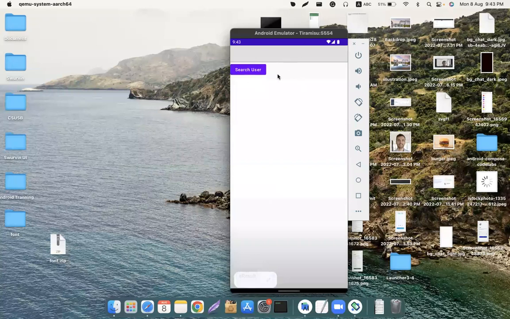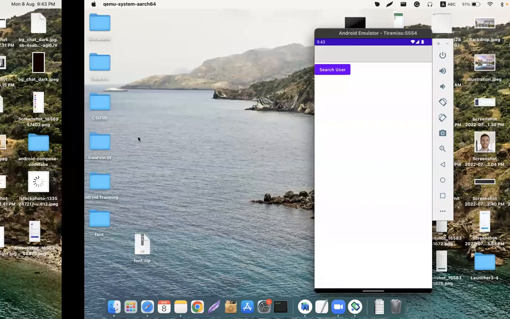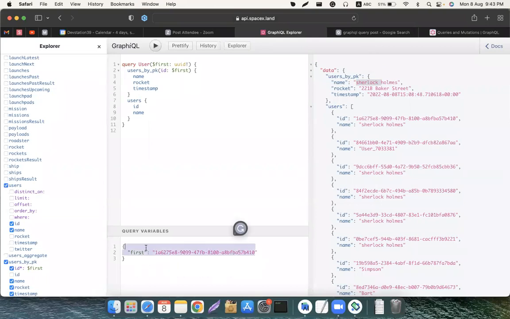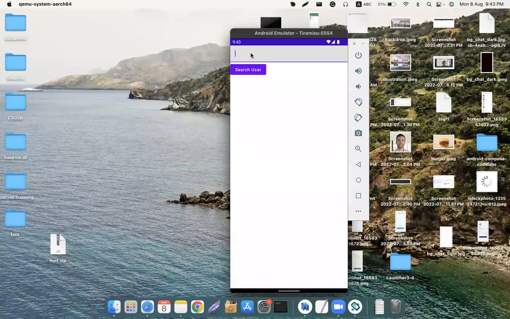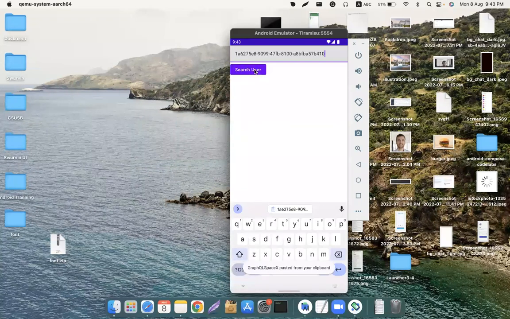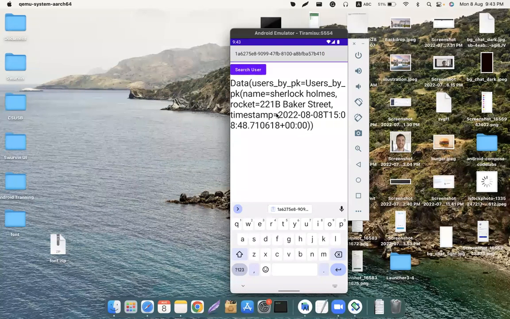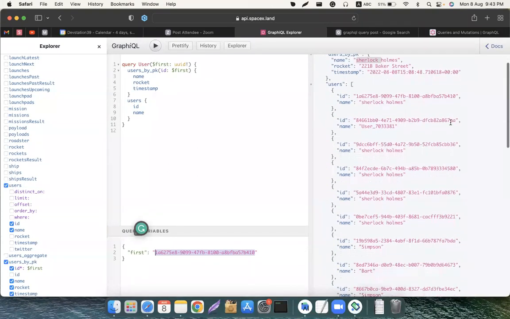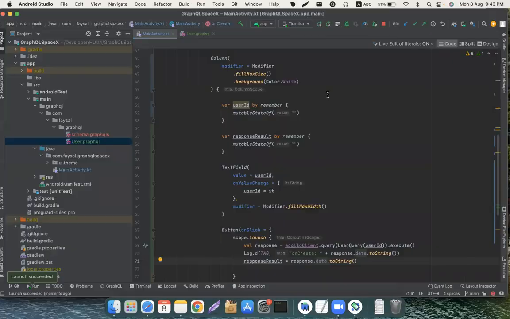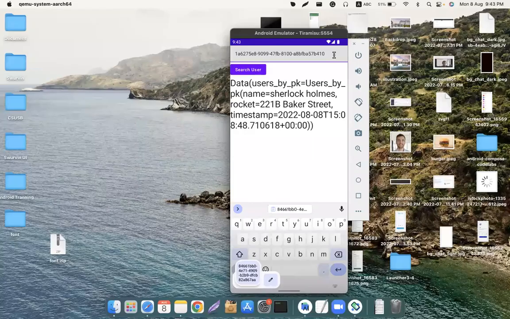here you can see the edit text and the search user. So if I copy the user ID and paste it here, and I search user, here you can see the response by the post request. If I copy another user ID like this one... Querying, you are making a query, right? Yeah, I'm making a post request query, which in GraphQL is maybe called a mutation.